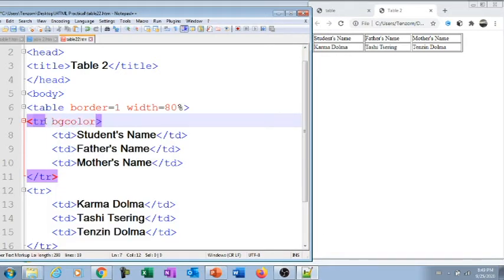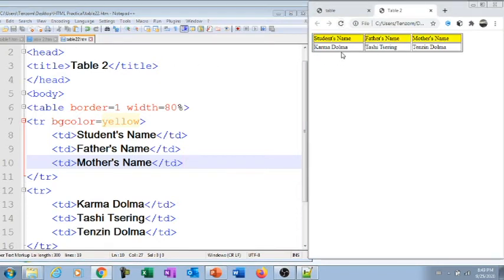bgcolor equal to, let's say, yellow. If you write tr bgcolor equal to yellow, it means we are applying yellow color at the back of the first row. We have made some changes. You have to click on save also, and to see the result we have to click on the refresh button. Now look here, the yellow color appears on the first row.